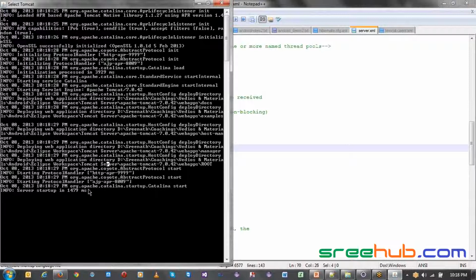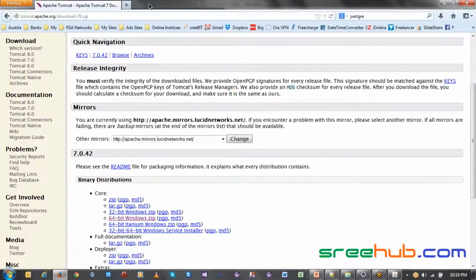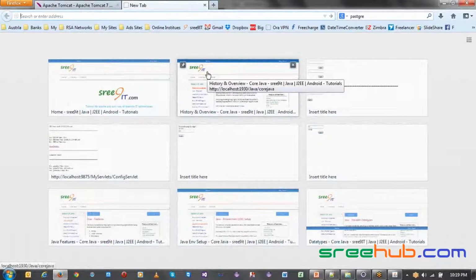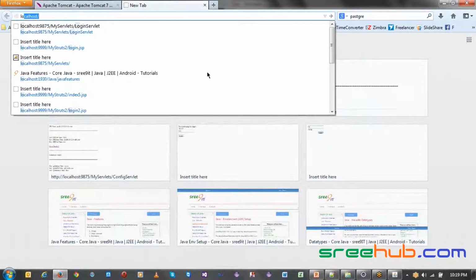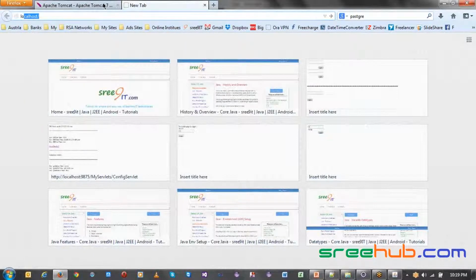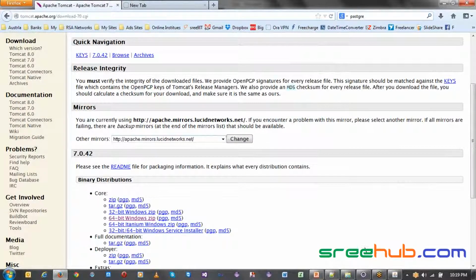Now this is not the end of the story. In order to make sure your Tomcat is started, you'll have to browse this Tomcat in one of the browsers. So let's go ahead and see how we can browse. You'll have to go to localhost. Now I hope you know that localhost will actually show us something like my local IP.